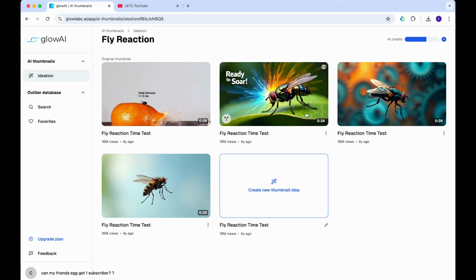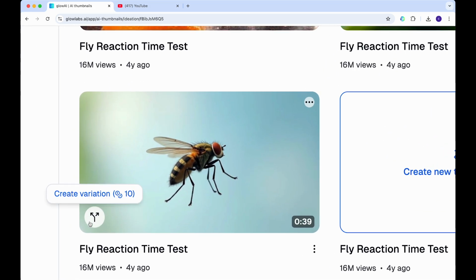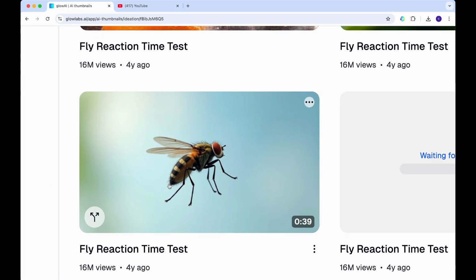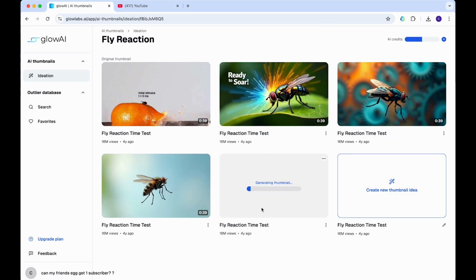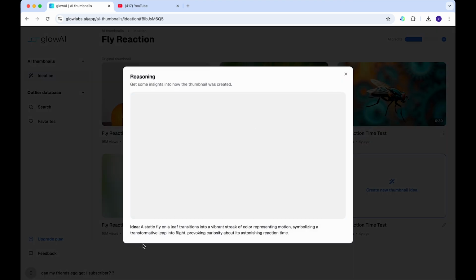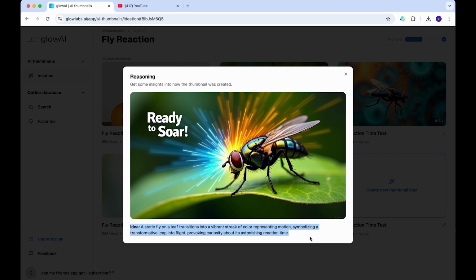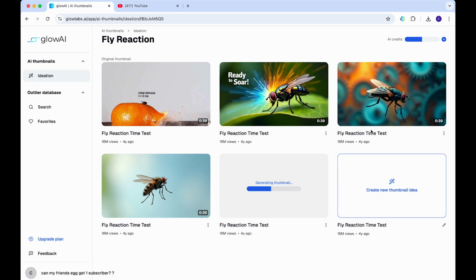And if you do like a thumbnail, let's just say I really like this one just because it's so simple and the flies in the middle, you can just click on this create variation option right here, and it will create a couple different variations similar to this thumbnail. Now, it might use different colors and other things like that, but while we wait for it to load, if we click on any of these images, it will give a description, the idea for each thumbnail and where it got its inspiration from.